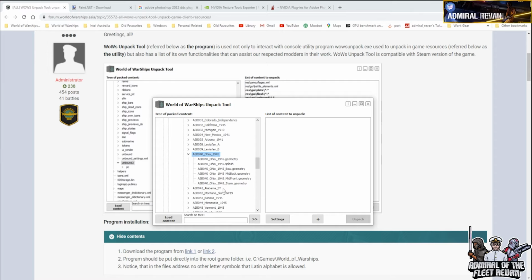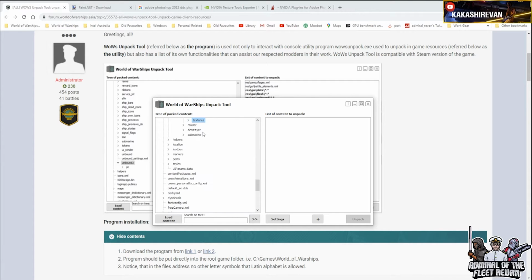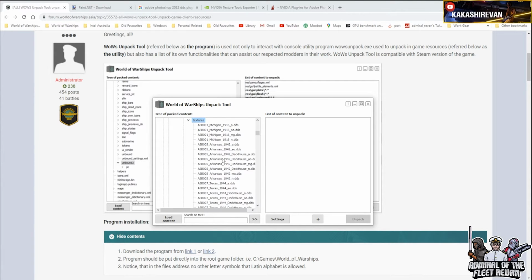That is not what we want in this part of the video, because that's something completely different. However, if you scroll down, you'll notice a subfolder here called textures. Textures is actually where all the skins and that are. Notice that this is where a lot of different file types are.